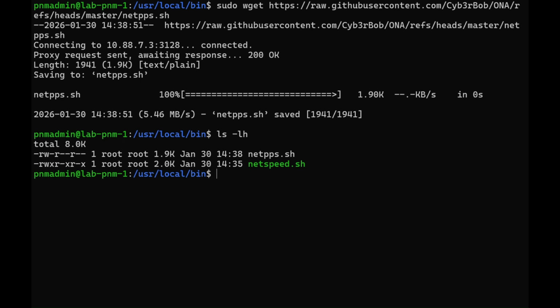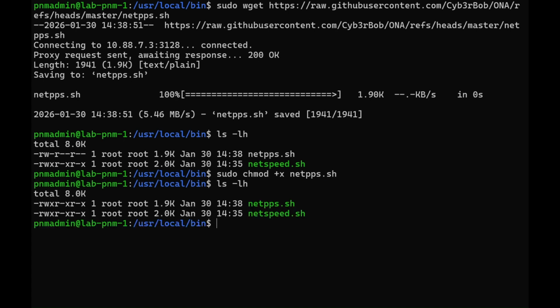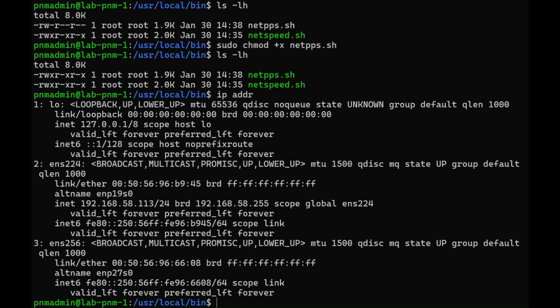And we can do a quick ls -lh, and you can see netpps also doesn't have the execute right. So remember how we fixed that with netspeed? We're going to do a sudo chmod +x netpps.sh. And now when we do another ls -lh, you can see now we have execute rights. And we're going to be doing this against the interfaces also, just like we did with netspeed. We're going to have to indicate which one it is. So remember, if you're just doing this, we do the ip addr, and we have ENS224 and ENS256 down there.